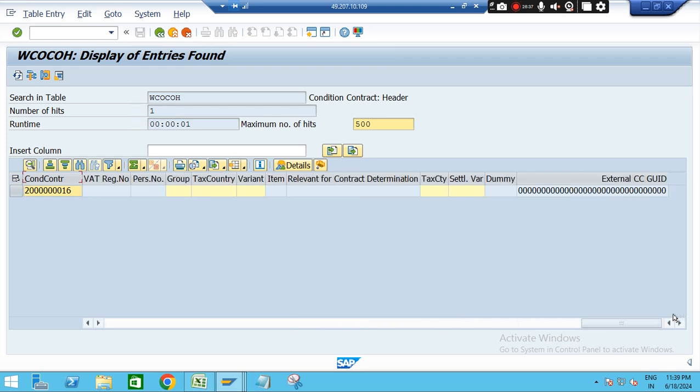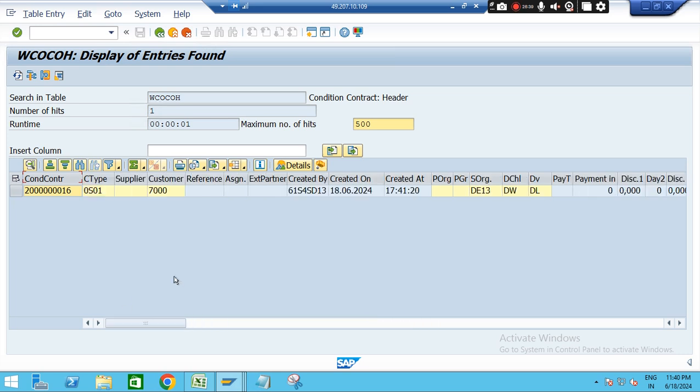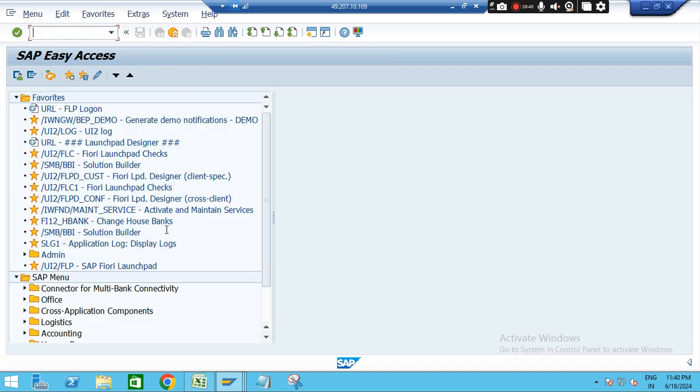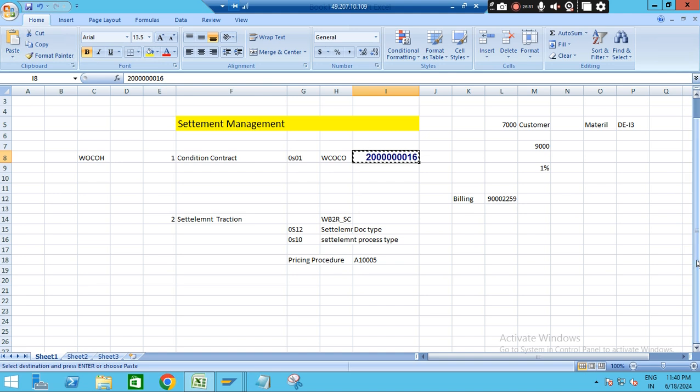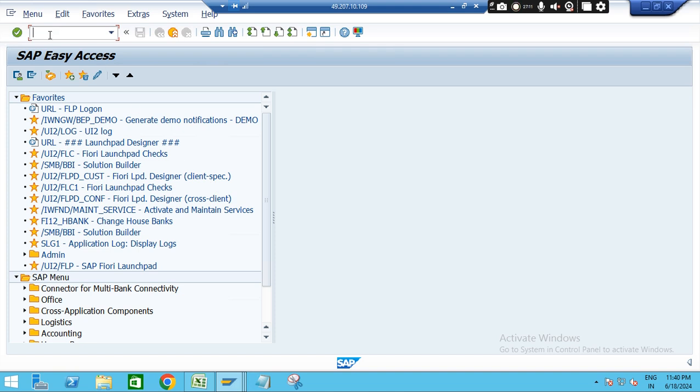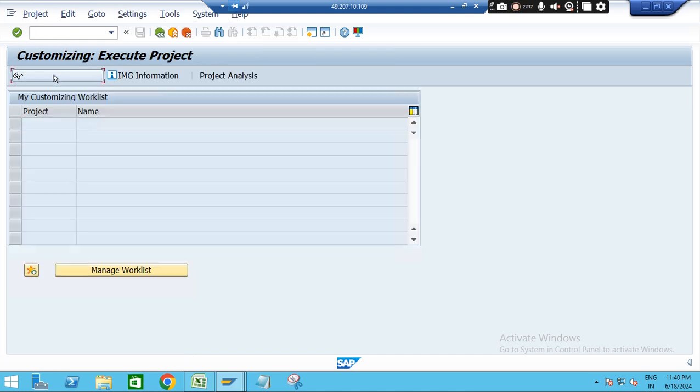So now this is the one activity at the system level. Now I will show you the remaining configuration level. First we need to know in detail how this OS01 came and what the functionality of this OS01 is, because without a document type we could not post it, right? Now /n SPRO is the transaction, reference IMG.